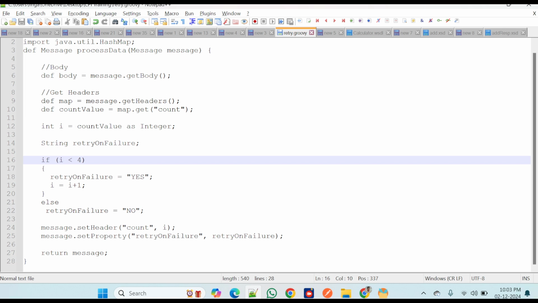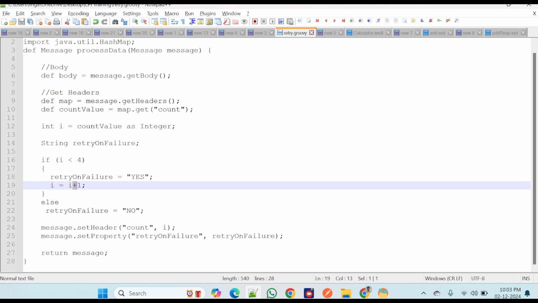Again, what I am doing here, I am incrementing the I value. Incrementing means the I value will be 2 in the next iteration. The same I value I am putting into header count. Now count is 2, right? I have incremented the I value to 2, and I am storing the same integer I value in count header value. See, set count header value. So for the next failure, it will go to here.